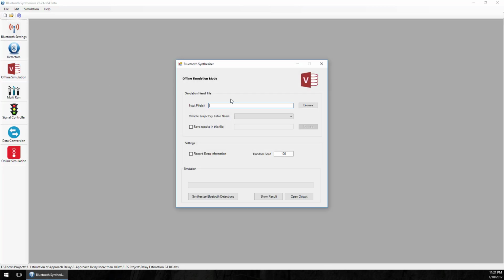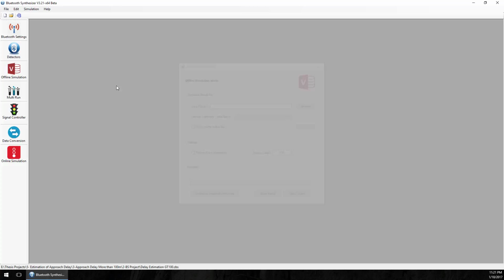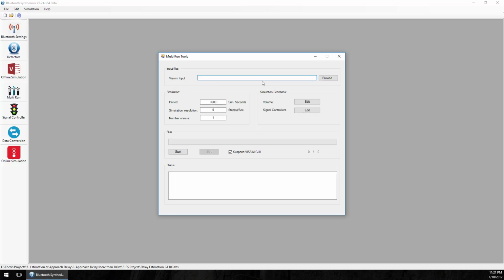The offline simulation will, as I told you in previous steps, take the previously generated outputs of the VISSIM simulation as an input, and will generate the Bluetooth detection in offline mode. In the multi-run tool, suppose that I have a network and I want to run it for offline application multiple times with different volumes and different signal control strategies. This tool will help me in doing that. I have a separate video for this multi-run tool, and I will put the link in the description below so you can see that video as well.